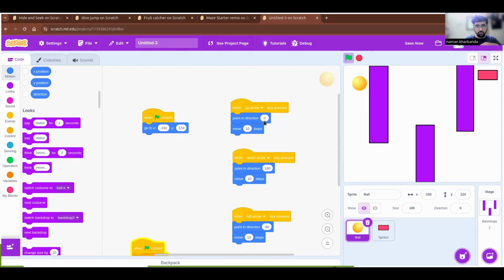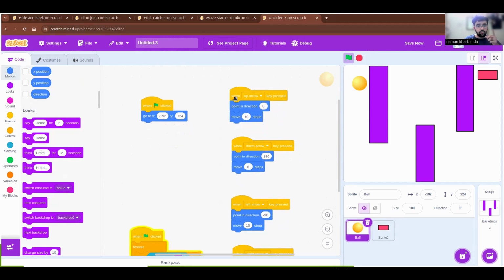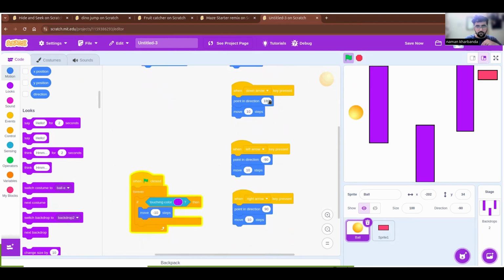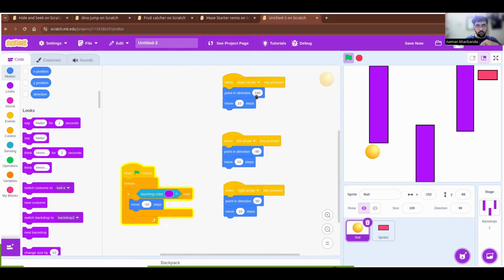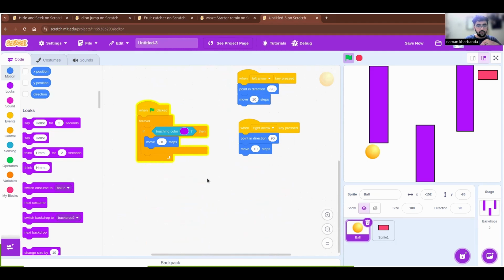See, whenever I'm clicking the ball. Second, you have instructed the ball that when the up arrow is hit, it should point in the upward direction and move 10 steps. See, left, right, and then right. So we have instructed in four parts: go right, go down, go left, and go right.